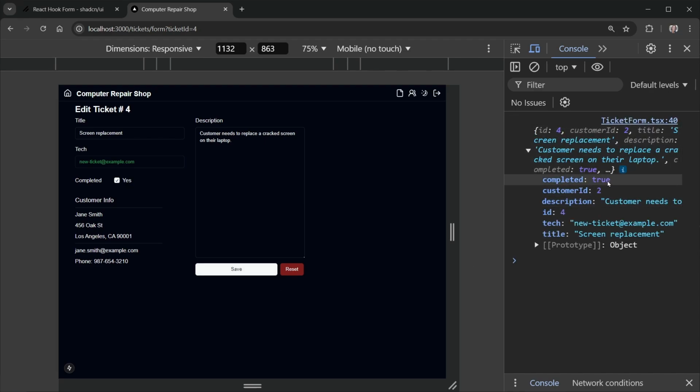So we have completed is true. So this is a Boolean. We get true or false. That matches our schema, the customer ID, the description, and everything else as expected in the form. Now, if we reset this, everything is basically back to the way it was. I noticed that our completed did not reset. We may need to fix that.